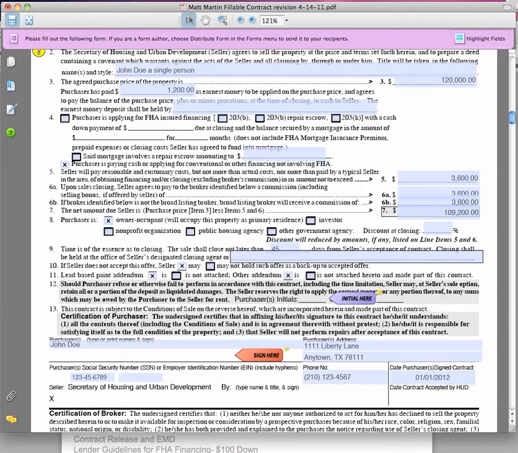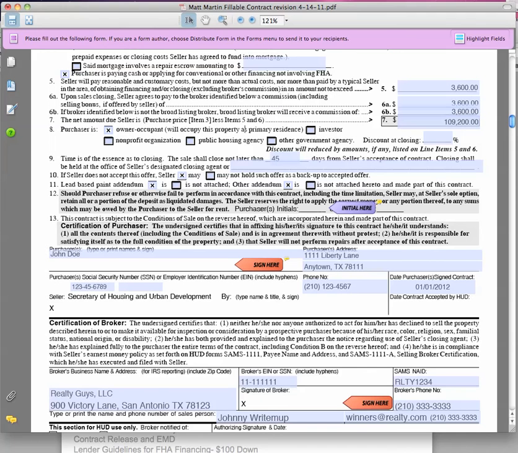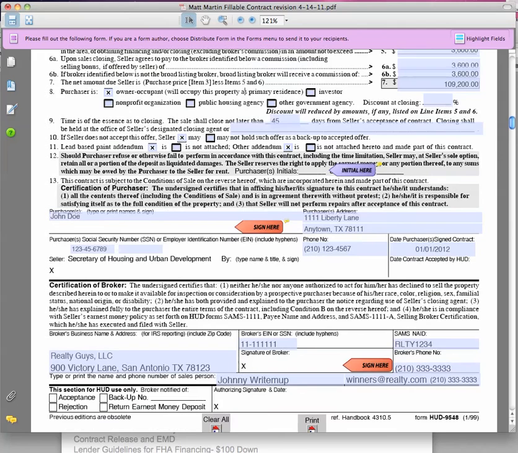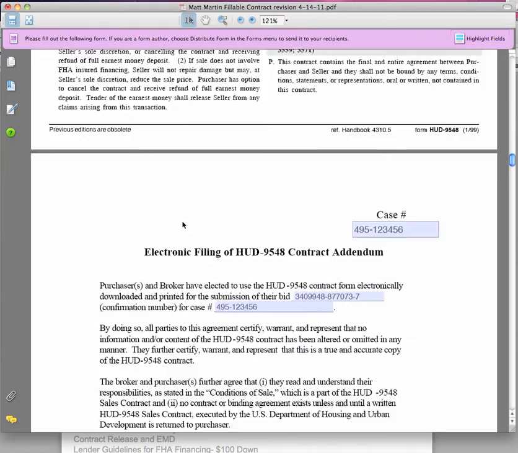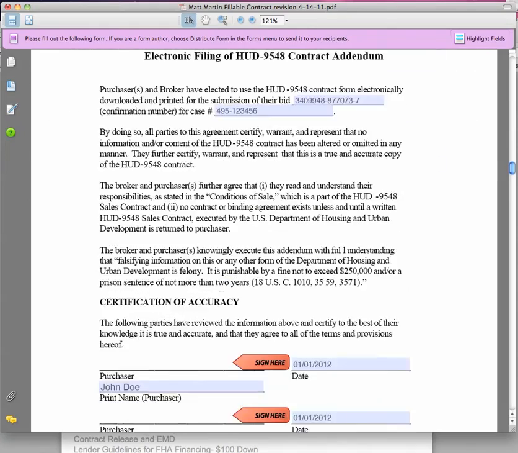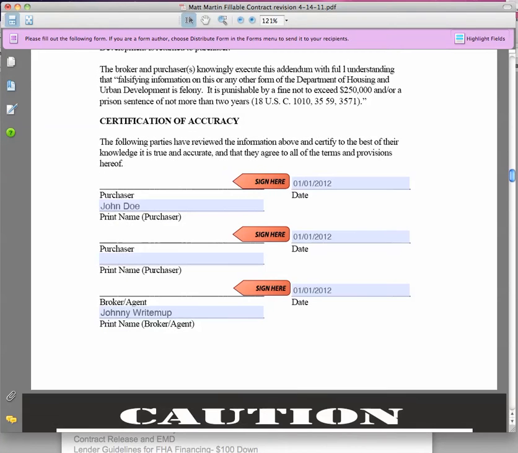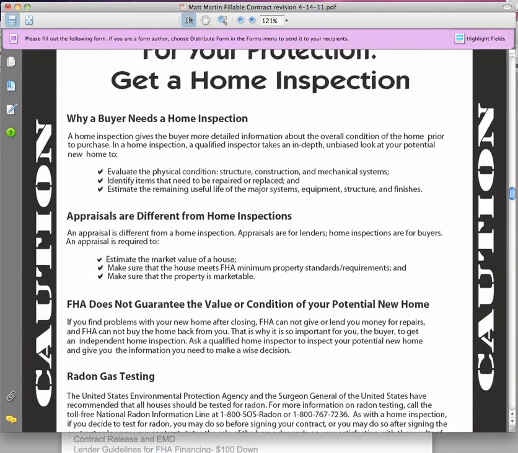Now make sure that your buyer's initial where it says initial and sign where it says that they need to sign it. Initials and signatures will need to be in blue ink. This is very, very important. Make sure that everything is signed in blue ink, not in black ink. Your broker will sign here at the bottom. And then we'll scroll down to the other forms. As you can see, it's all pre-populated. Make sure that your buyers sign everywhere that they need to sign in blue ink and that the agent signs where they need to sign.